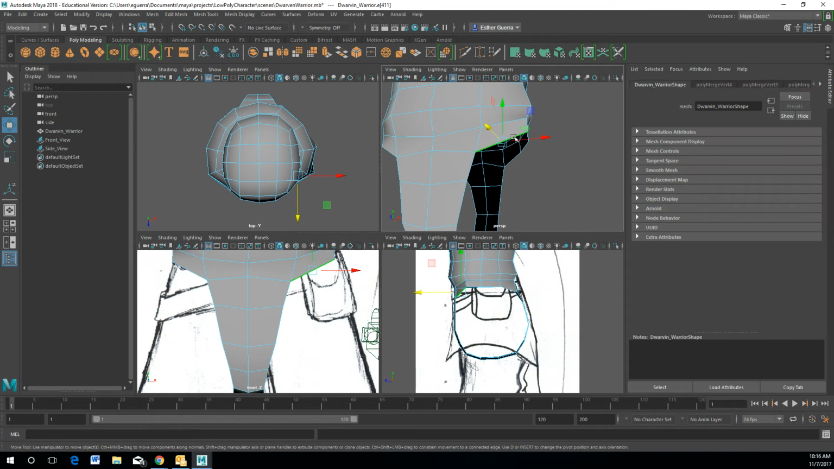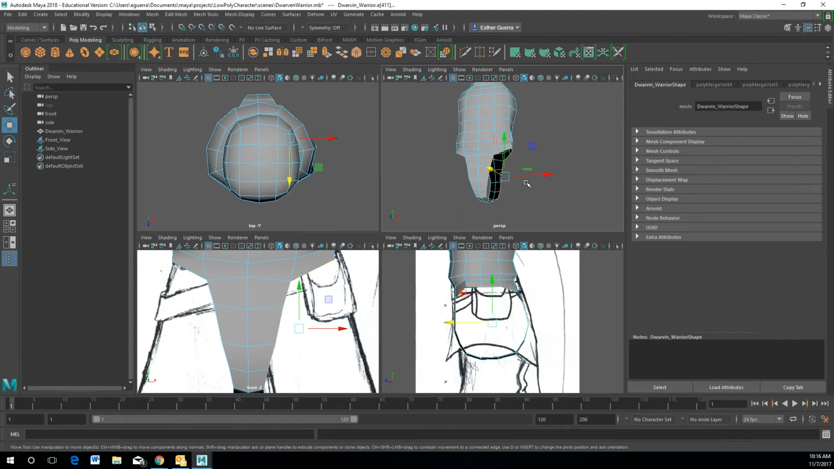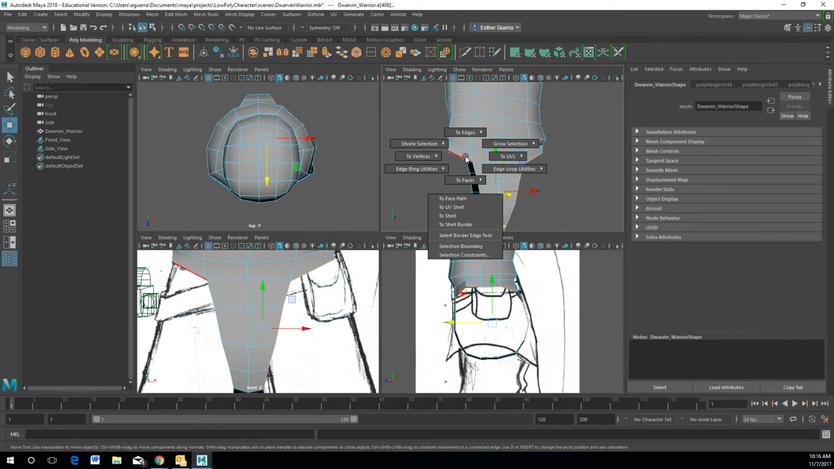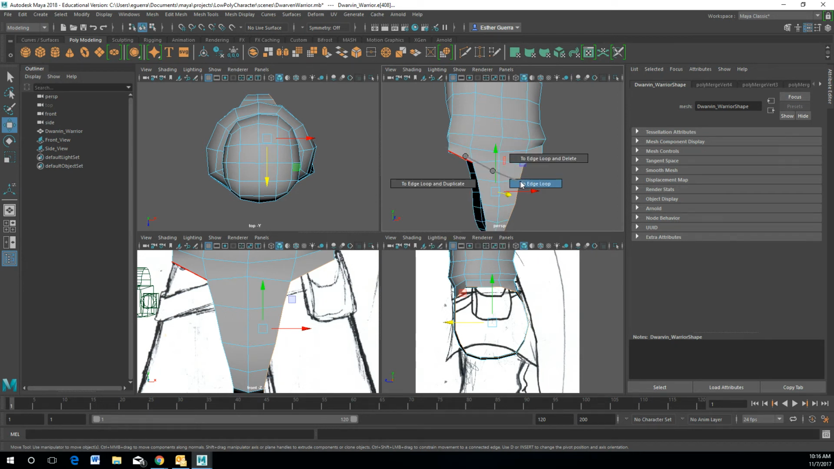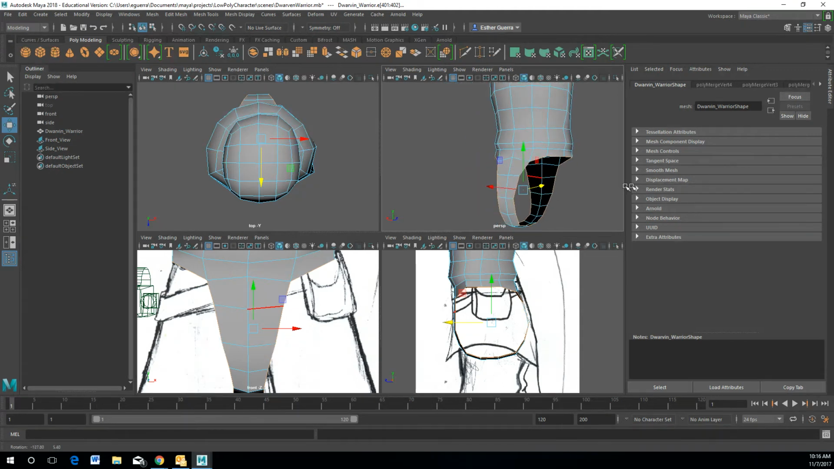So what I'm going to do is select my first edge right here. Control, select, and right click to get the new set menus. So you're going to go to edge loop utilities, to edge loop. Here we go. And do the same. We're going to leave this here for now. Actually, let's shift select. Repeat the same process. Control, hold, and right mouse click, drag to edge loop utilities, to edge loop. Now you've got both ends.